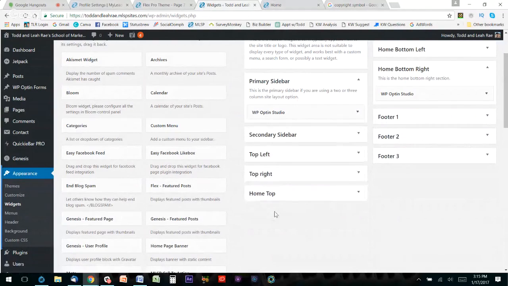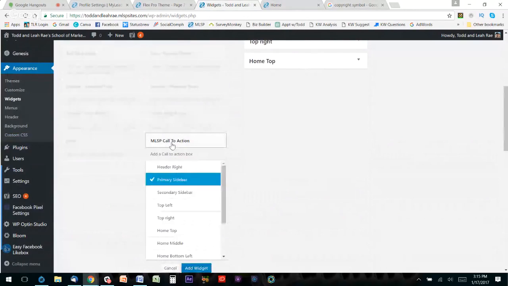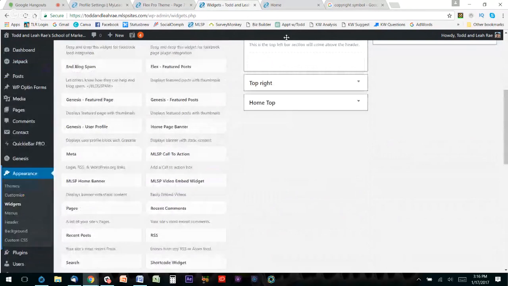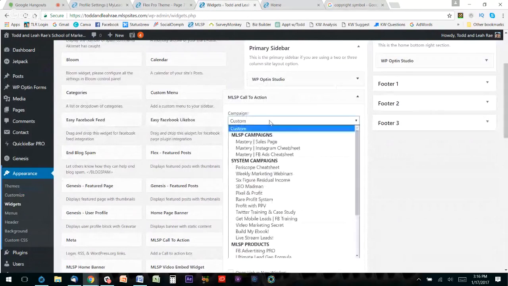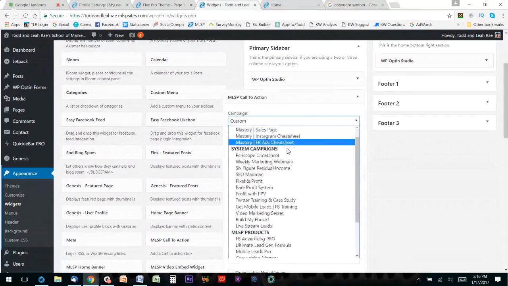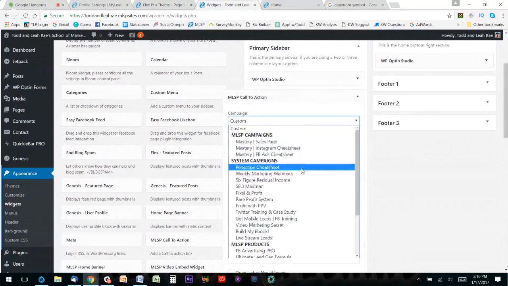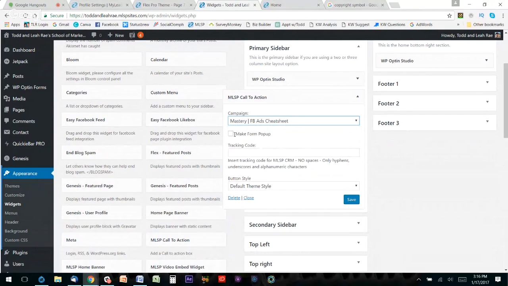Close that. Okay, the next thing I add is MLSP call to action. So right here, I'm just going to actually click and drag this one this time. Just add it right there. The campaign that I want to add, see, it gives me a list of pre-configured campaigns. So let's do the Facebook ads cheat sheet. Let's do that one. Make form pop up. I'll just leave it like that. Default style. Sure. Click Save. Just as easy as that.